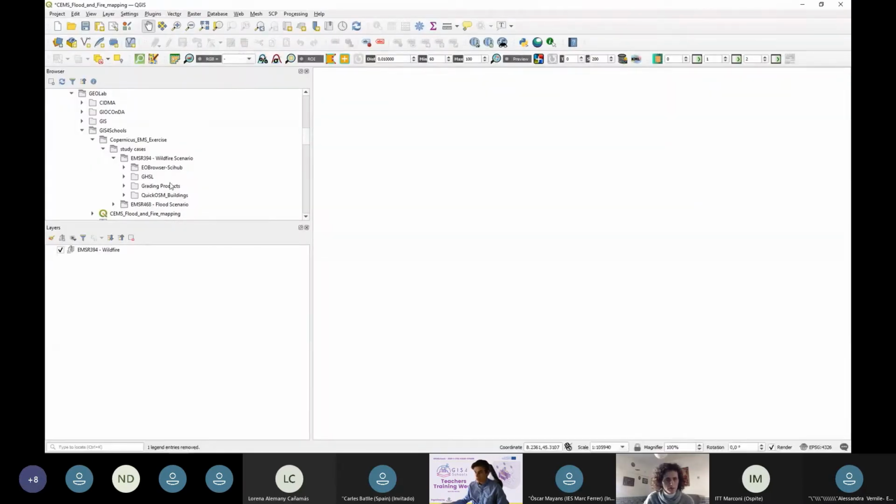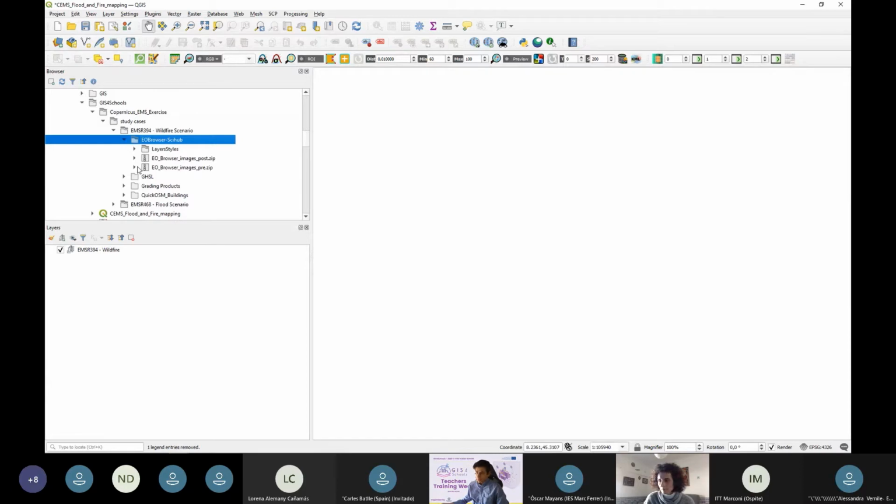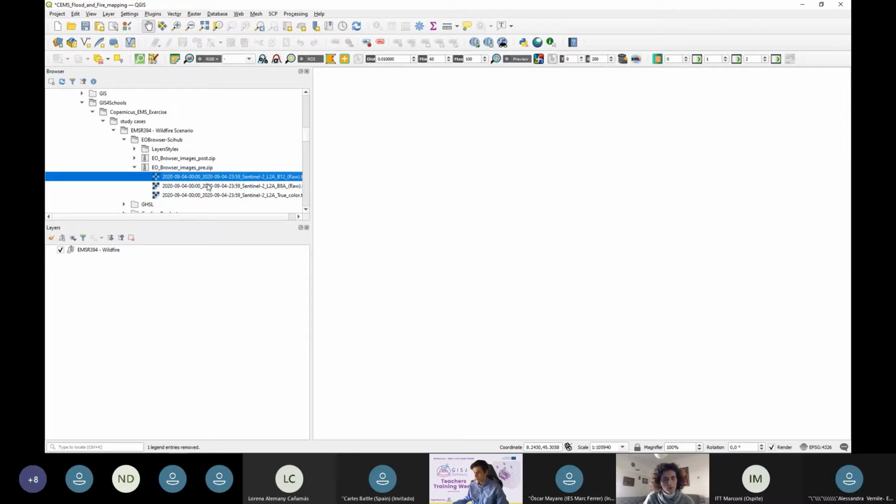what we can do now is go back inside our project and move into our folder of the wildfire scenario. So if you open the folder EO browser, you will find again two different zip files containing the pre and post event imagery. And here you will find the two different bands that I was mentioning before for the near infrared and for the shortwave infrared. So please add the two bands inside our group of layers for the wildfire case.